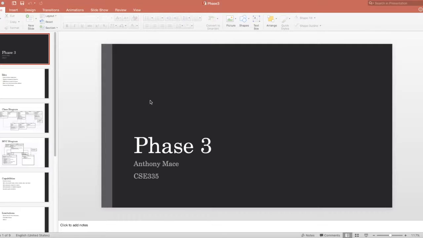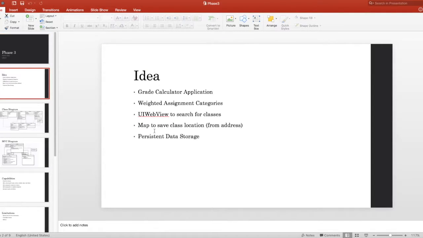So my idea for the class project was a grade calculator application. What you could do is create classes, and then within those classes create weighted assignment categories such as quizzes, homeworks, final, assignments, stuff like that. And then you could add assignments to those weighted assignment categories, and the application would calculate your grade for you.